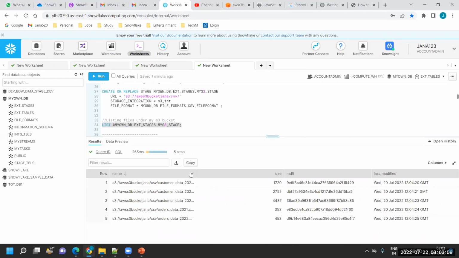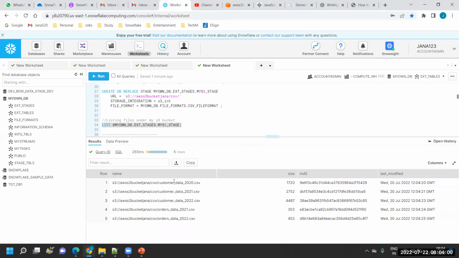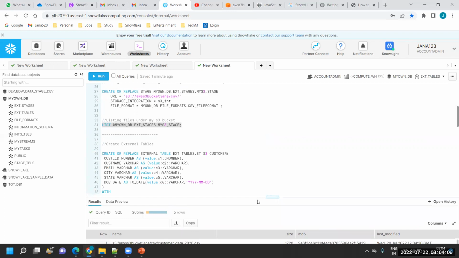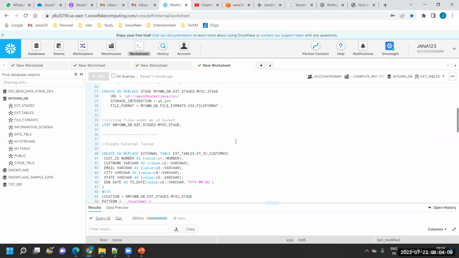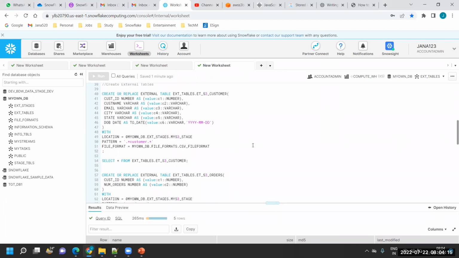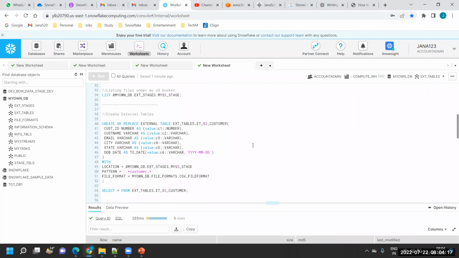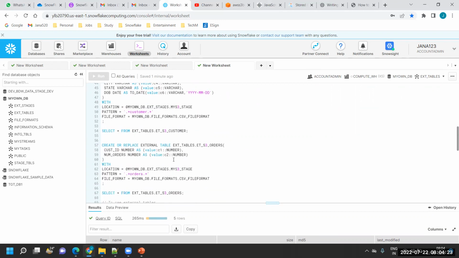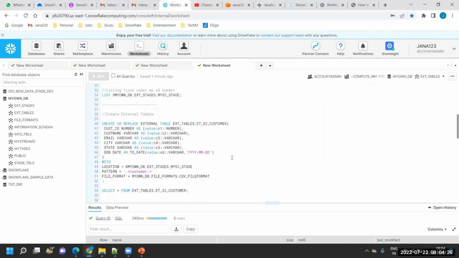Okay, so if you see, there are 5 files, 3 customer files and 2 order files. Now I'm done with uploading the files into AWS S3 buckets. I'm done with creating a file format object and stage objects. Now let's build the external table over those files. I'm building 2 external tables, one for customer files and one for order files. Let's see how to do that.